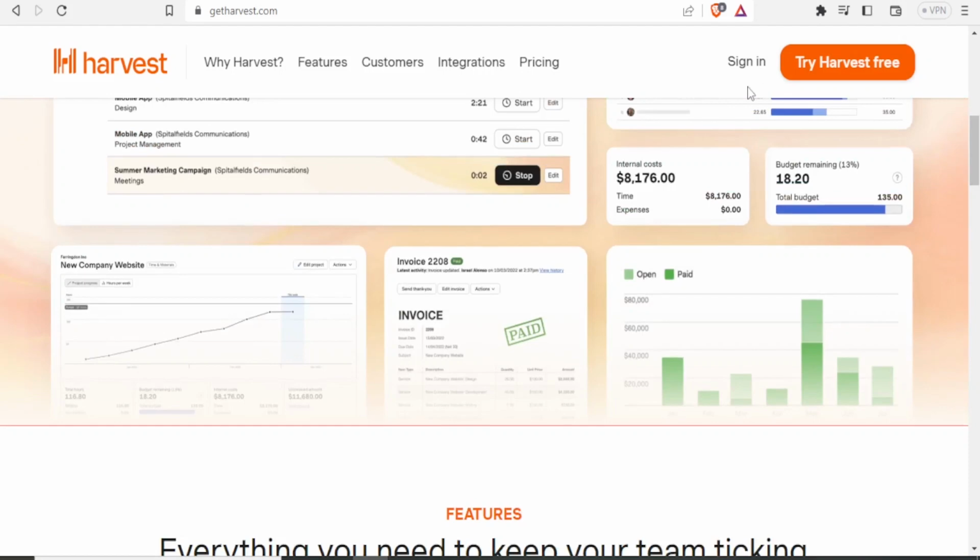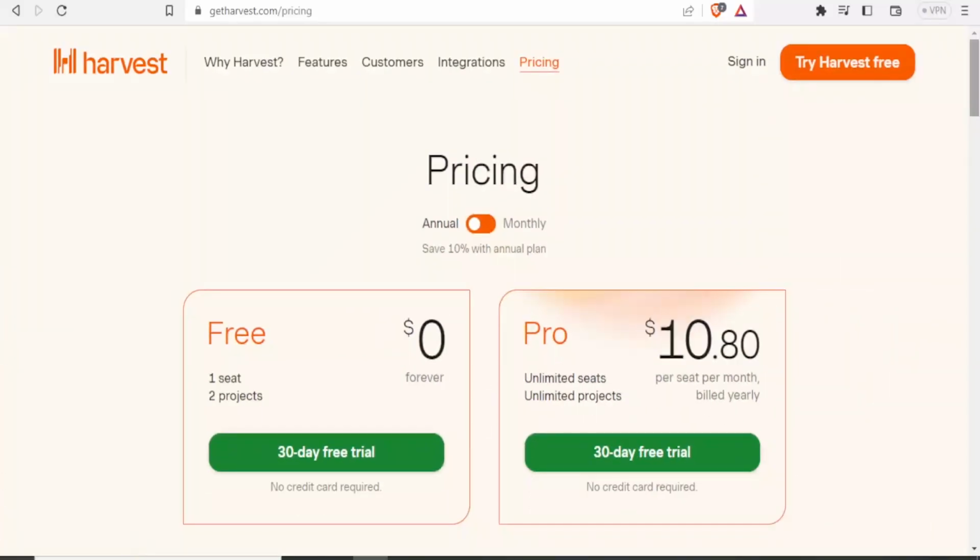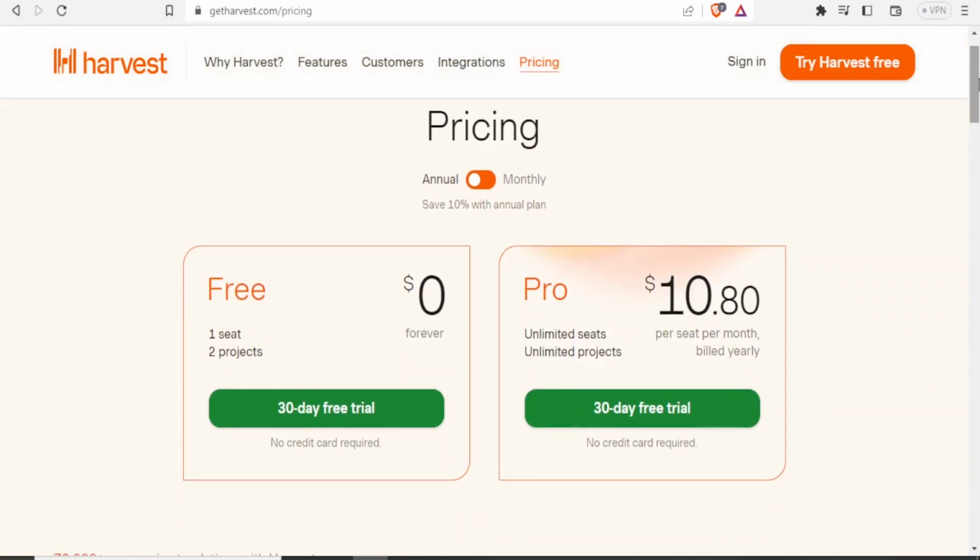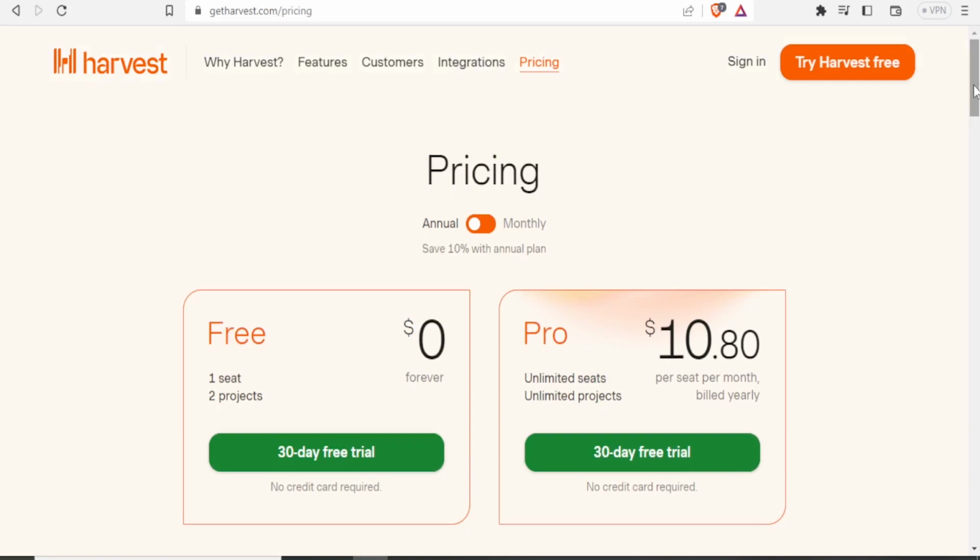In terms of prices, you simply click on prices at the top here. And you notice we have the free plan, which gives you one seat and two projects and no credit card required. And you can use this free forever, no trial version. And then you can do the pro version that has unlimited seats at $10.80 per month.